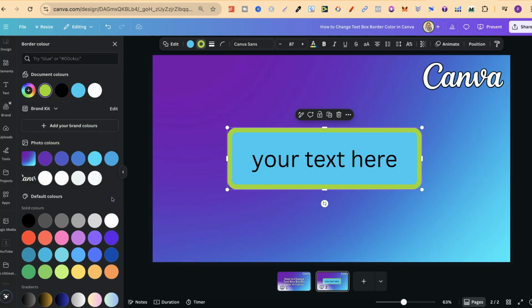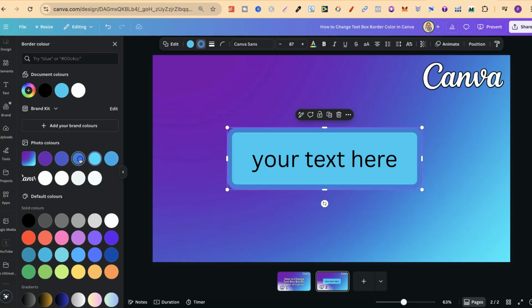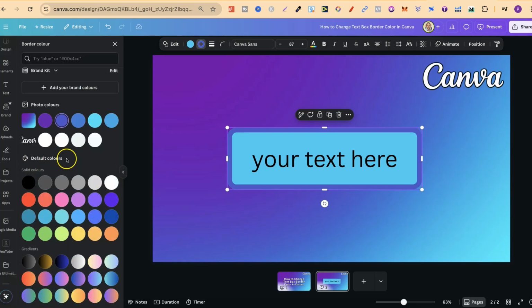Now we can also play around with this colour palette as well, choosing the colour that we want, just like that. Now if there's any photos in your canvas, Canva's going to pull the colours through just here, and we can simply click on one of them. Or we can even use the default colours down here, which are the solid colours.